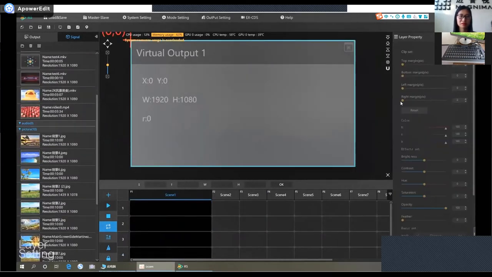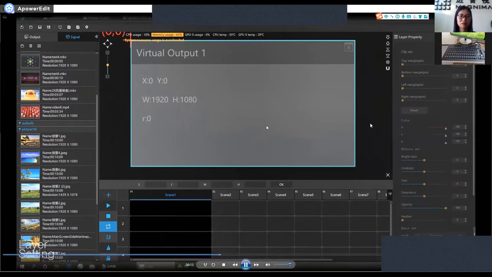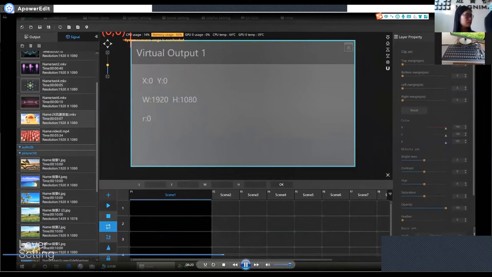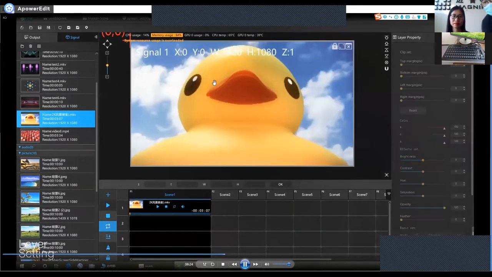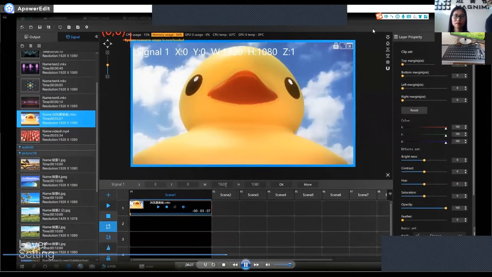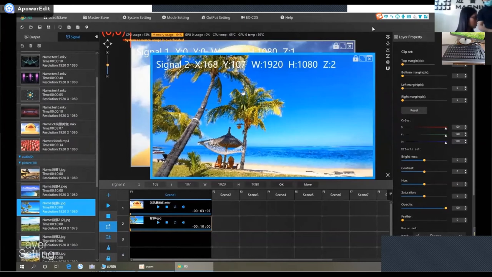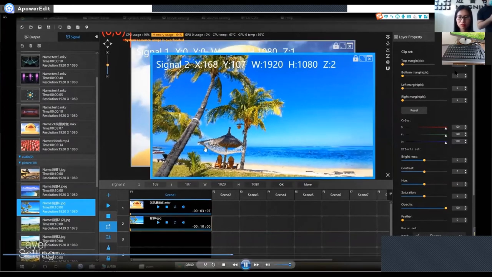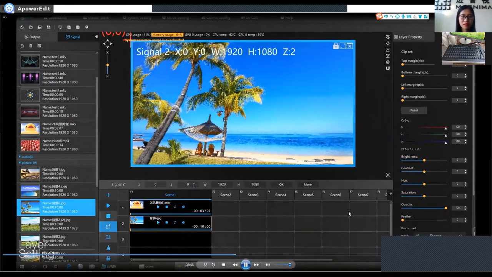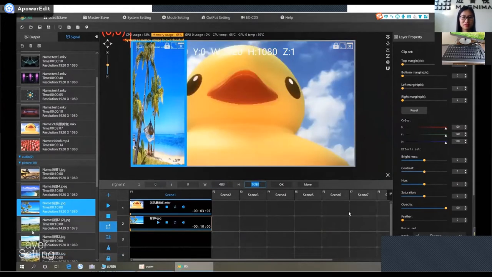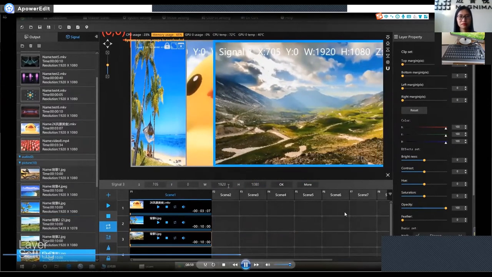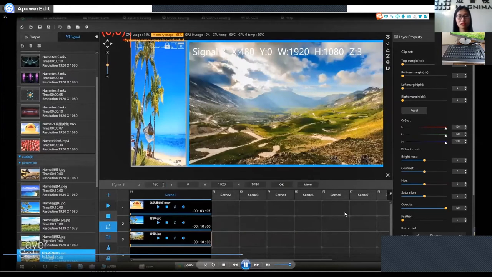Now we continue with the R5 introduction about layer setting and layer editing. And this is my output area. I can drag the source to the output area and double click. We can change the layer size here. I can put PIP in my output area. To change the size of a layer, select the layer first, and then this is the coordinate, the position, 0, 0, and this is the size. I can put more layers here. Position, size.